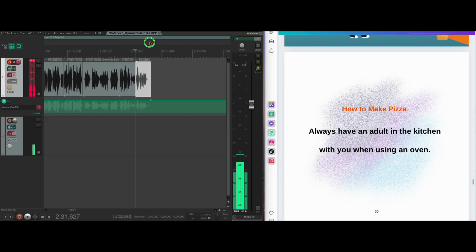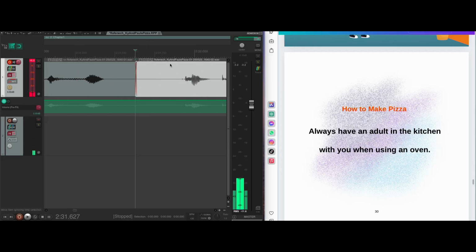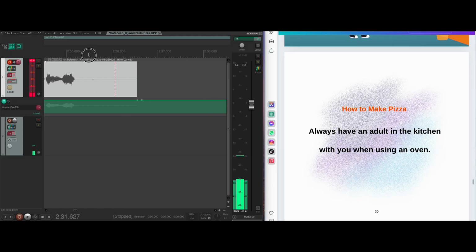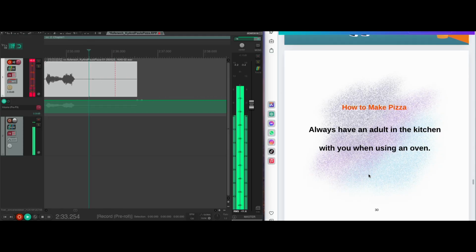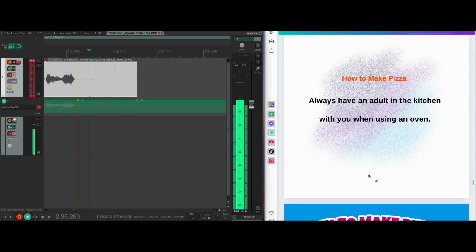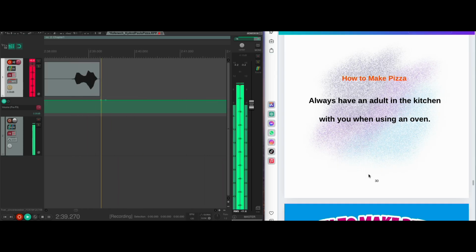Now we go into a slightly different section, so I wanted the read to feel different. Basically, this is how to make a pizza. It's a very abbreviated recipe for making a pizza. I always loved these parts of books when I was a kid.